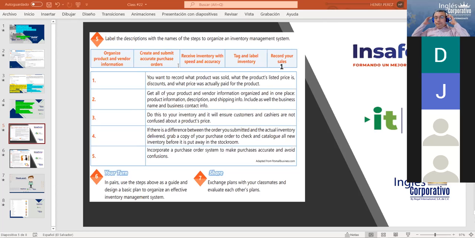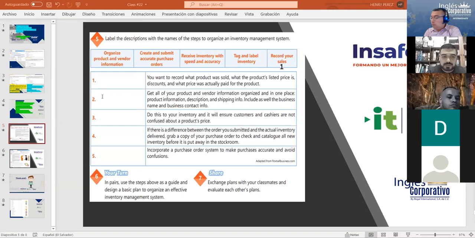All right. On number two, which one will go on number two? The organized product and vendor information. Okay, very good. That would be number two. What will be number three? Tag and label inventory. What about number four? Receive inventory with speed and accuracy. And the last one will be this one: create and submit accurate purchase orders.